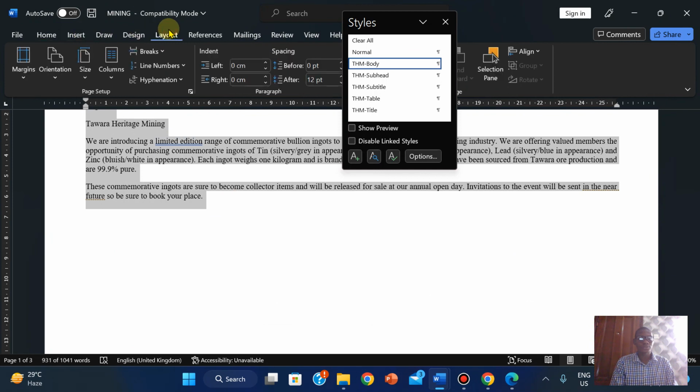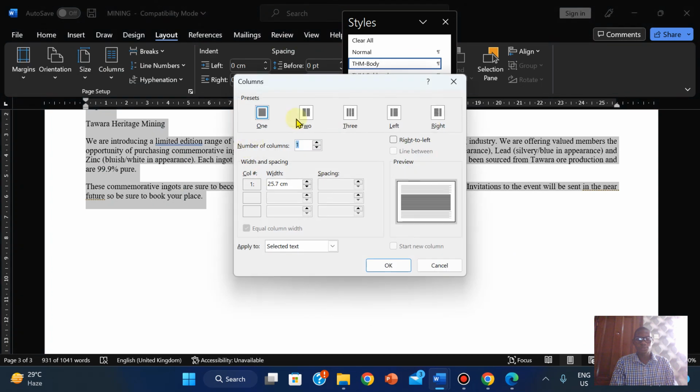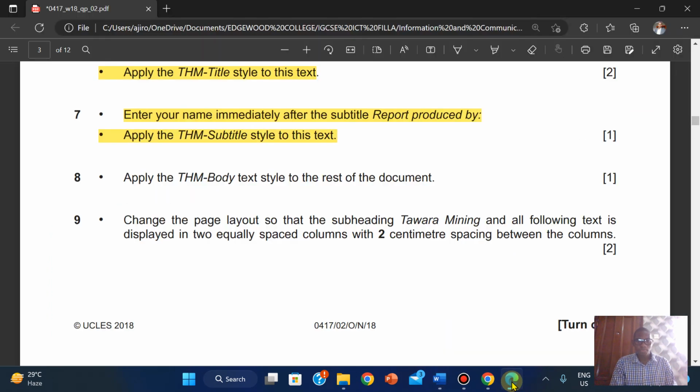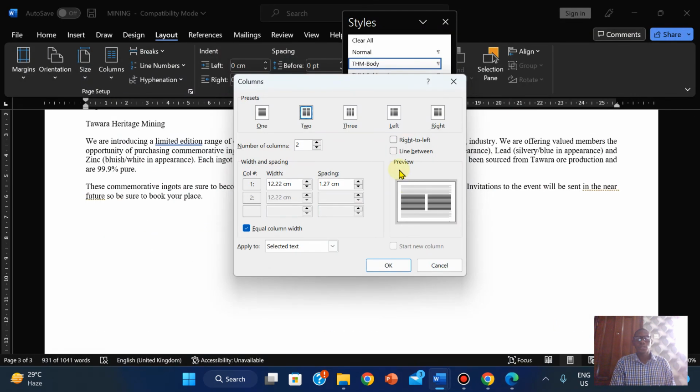I'll click on the layout, columns, more columns. We want two, and with 2 centimeter spacing between the columns. 2 centimeter spacing.